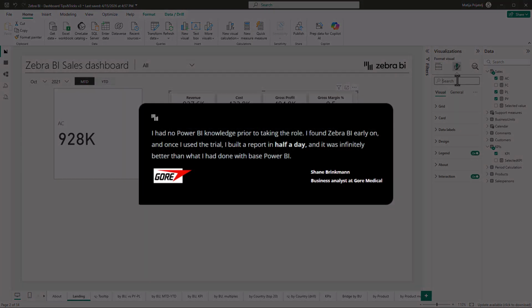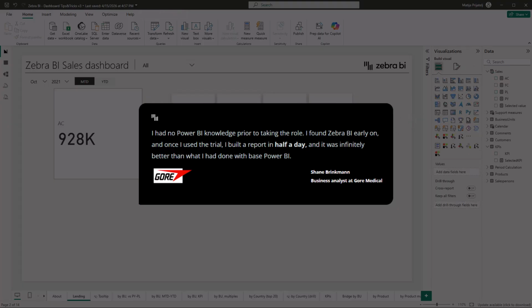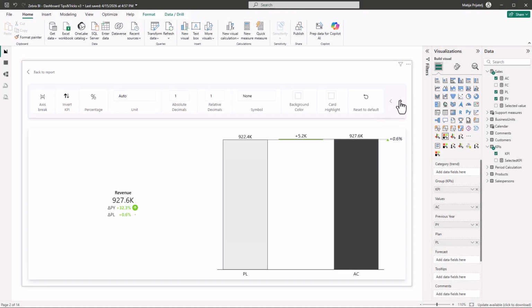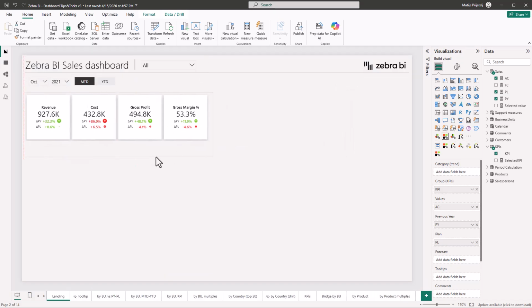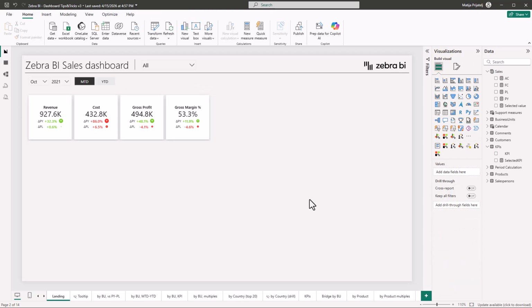Now, Shane Brinkman at Gore Medical had never used Power BI before he had to build the first financial reporting package. He found Zebra BI, activated a trial, and had a complete working report in half a day. Their CFO stopped using every other tool, not because she was asked to, but because the reports were simply clearer.